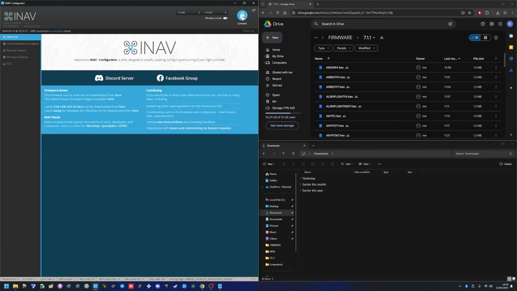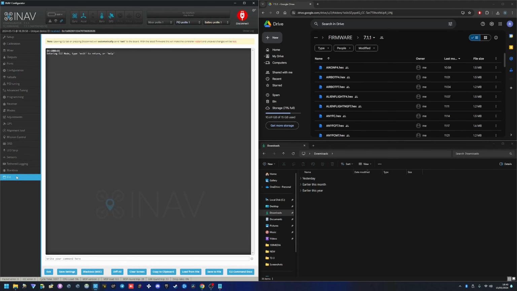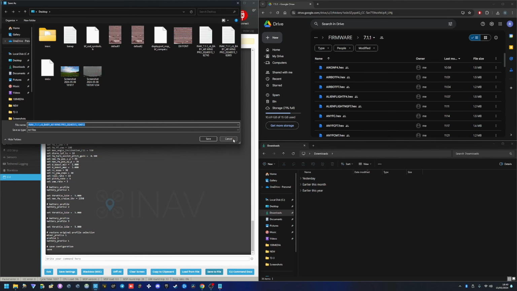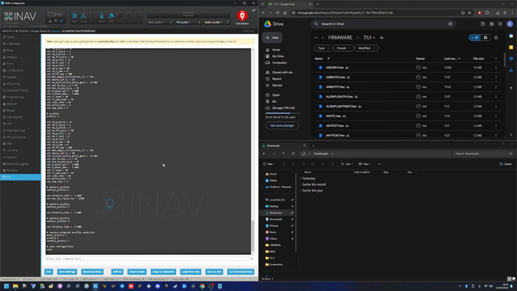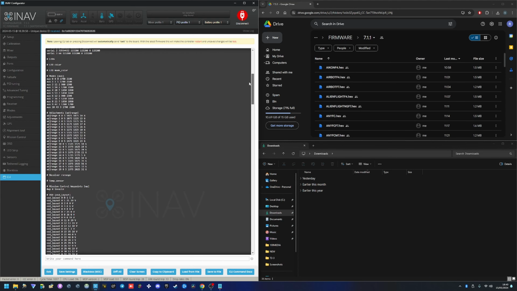First of all, obviously, connect your flight controller. And if you have already got a setup on it, I strongly recommend you go into the CLI tab, press the default button, and make sure you save that text file. Now, I already have saved this, so I don't need to do it again.